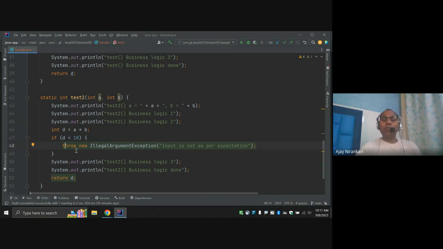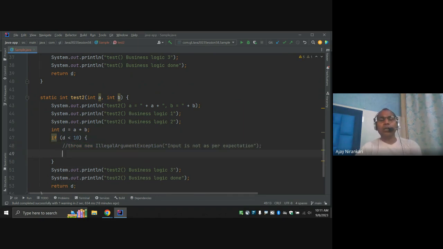Someone may ask, why am I writing throw? Why not just write return here, return something like minus 100? But how can I pass this message, that the input is incorrect? Return can only take a number. I cannot communicate my thought.